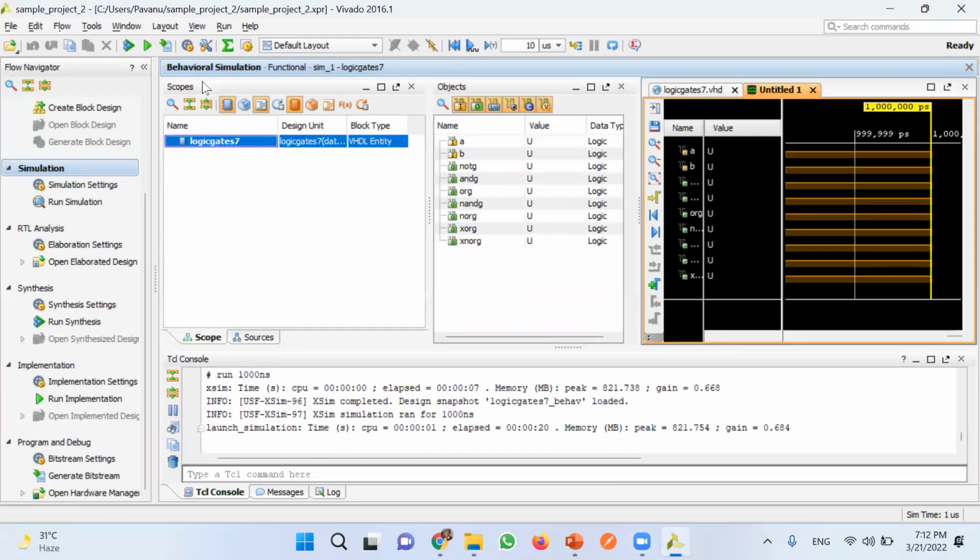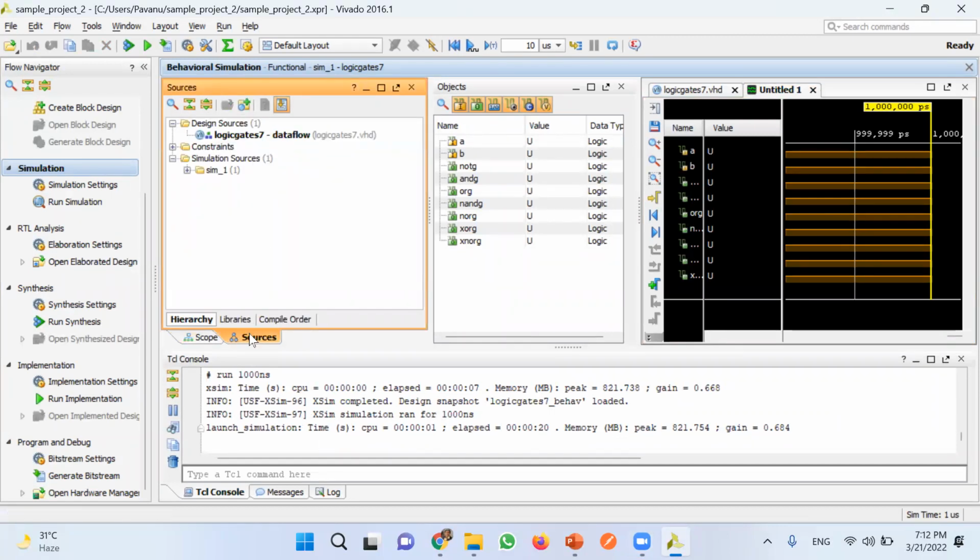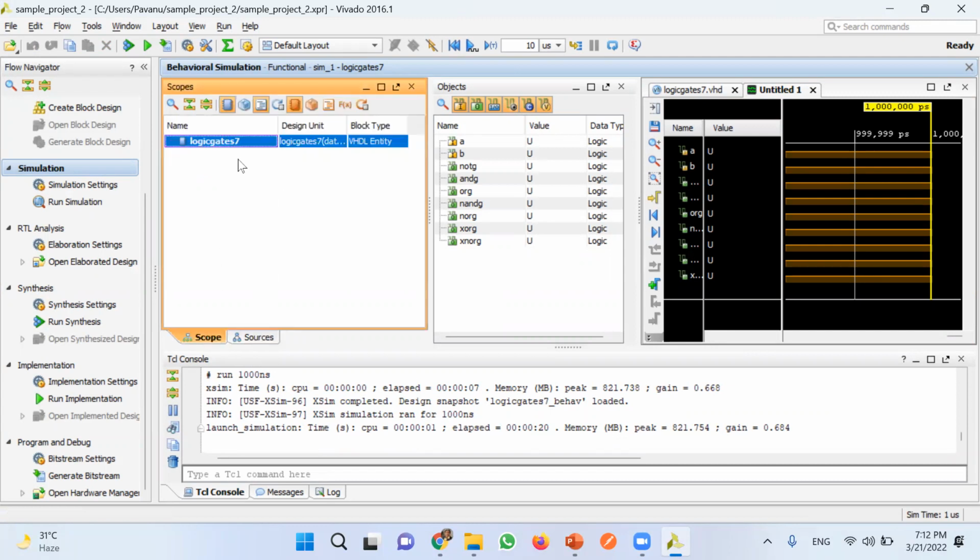So this is actually previously the source window. Now see here, this is the source window. Beside the source window, one scope window also came. Beside this is our scopes window, we have the object window, and here we have the untitled window. This untitled window is nothing but a waveform viewer.